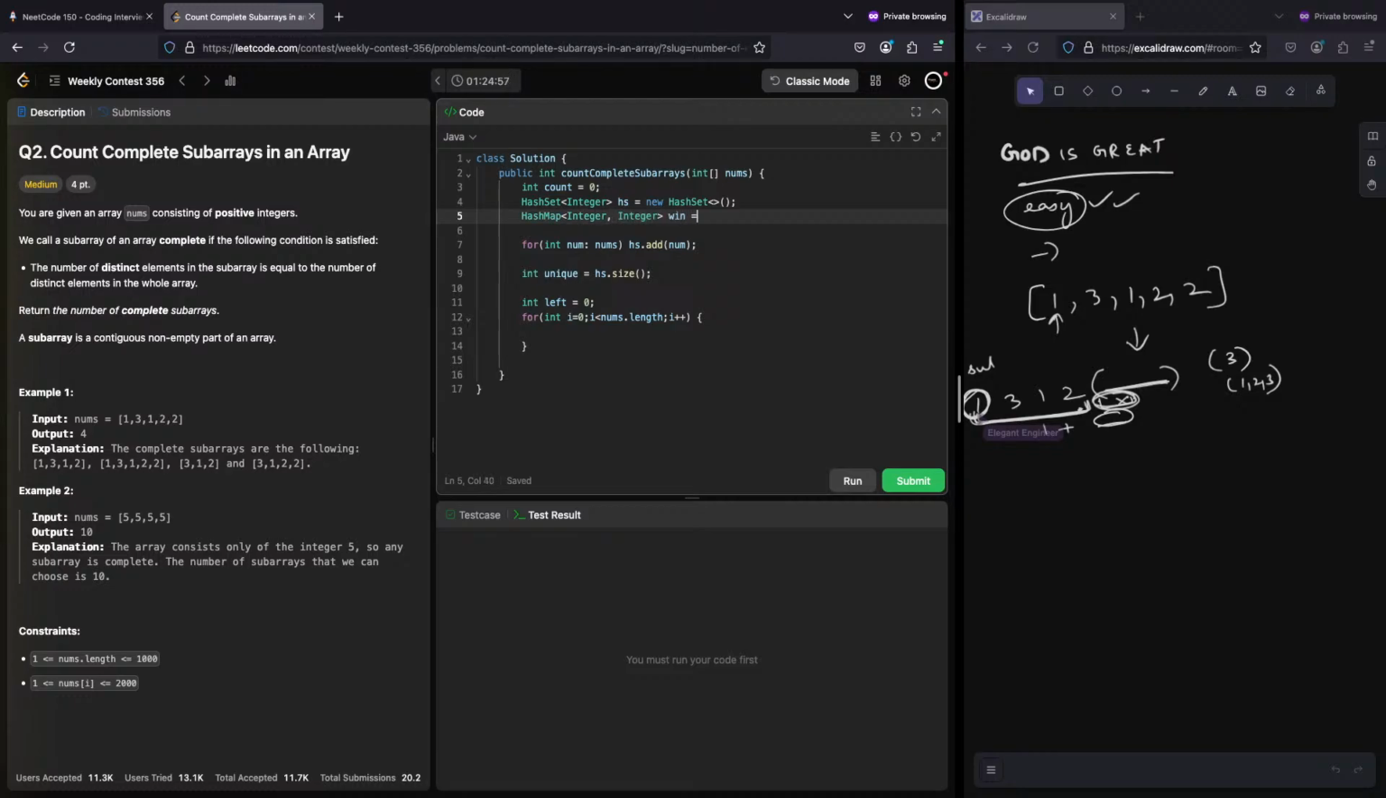This is now my window. Now this element you are going to add to the window. So window dot put nums of i, window dot getOrDefault nums of i comma 0, plus 1. If window dot size, which will basically be all the unique elements, is greater than or equal to unique, then we are good. We are good to conclude this.